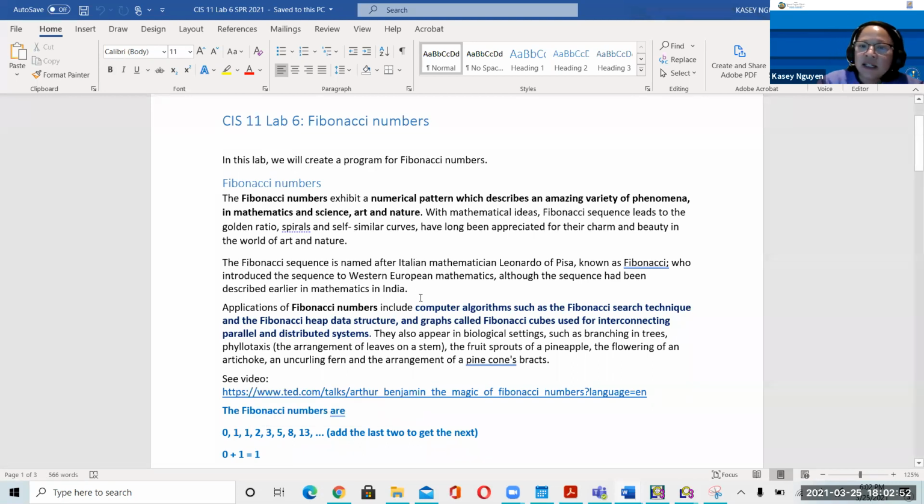Fibonacci is named after Leonardo of Pisa, who is known as Fibonacci. He introduced this particular sequence, and later on we discovered that this was actually discussed and discovered in India prior, but Western European mathematics only knew the Fibonacci sequence in later years.